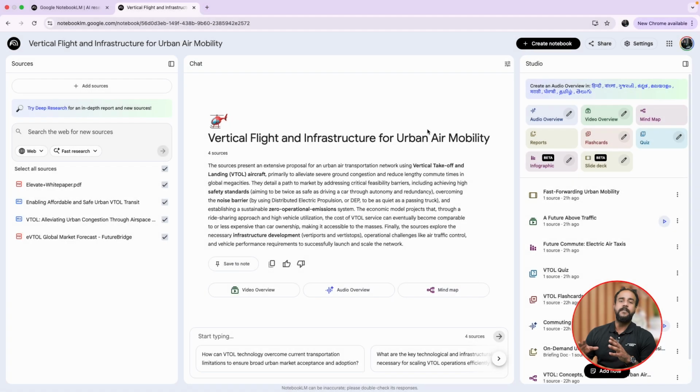You will find all of these features under the Studio section in your notebook. To name them, these include Audio and Video Overview, Mind Map, Reports, Flashcards, Quiz, and the newly added Infographic and Slide Deck.